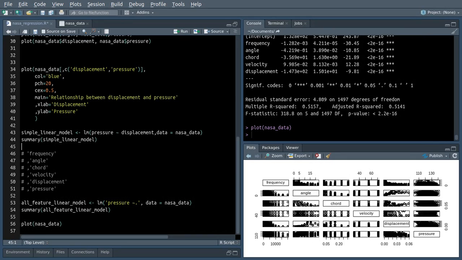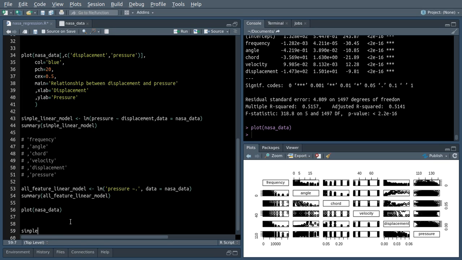Now let's actually do an interaction model. I'm going to type it. In fact, let's type it. Let's make a simple interaction model.